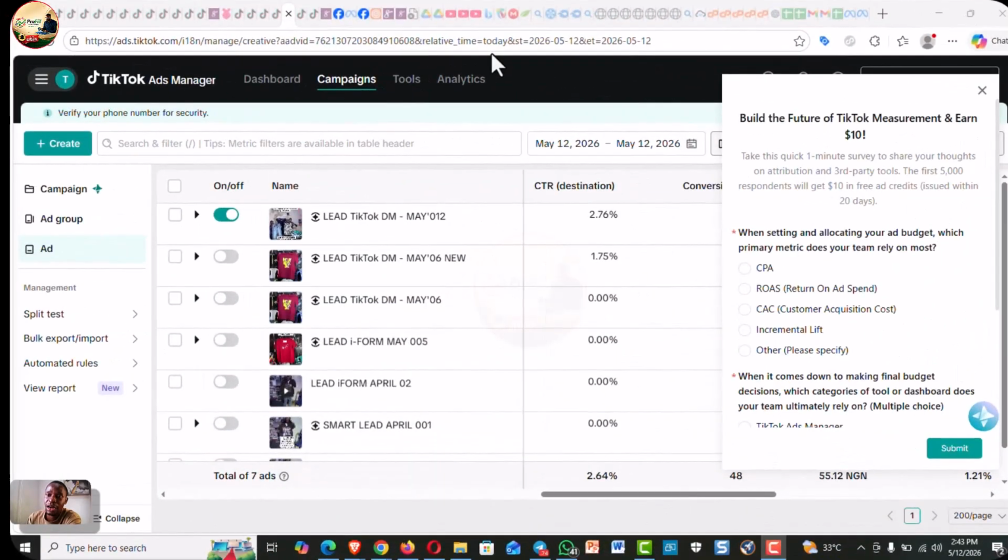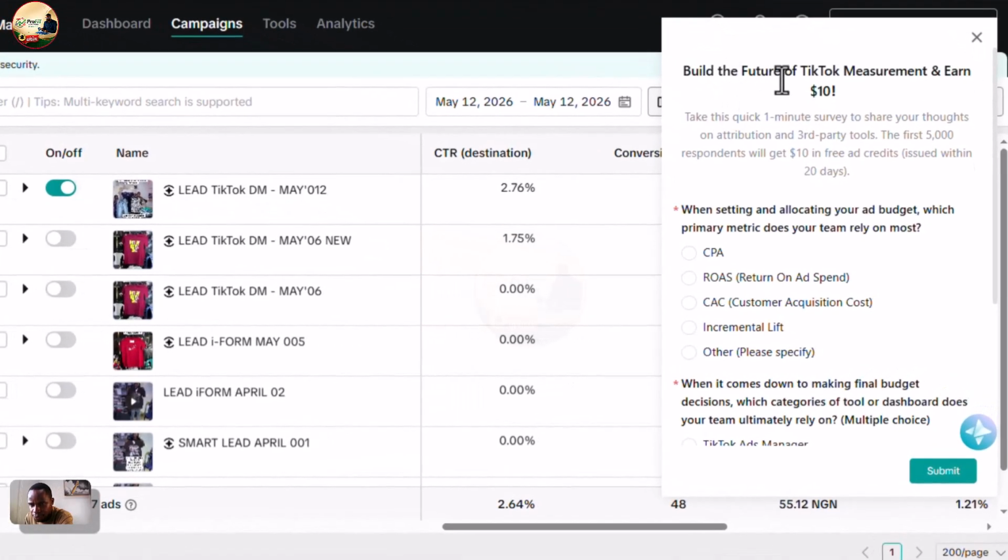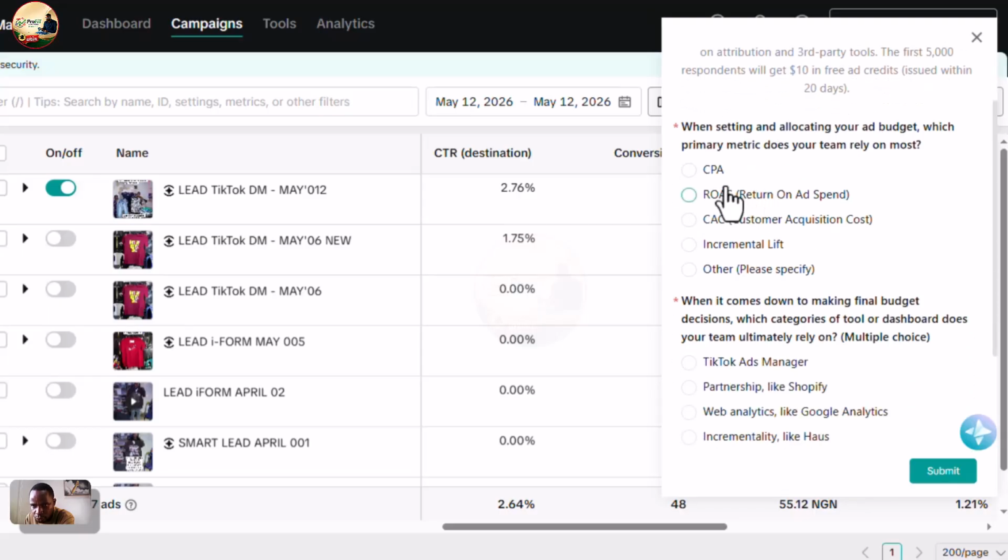Okay, so once you are on your ad account, you'll see this notification if your account is qualified. Here it reads, "Build a future of TikTok measurement and earn $10." Then if you read down here, you see that the duration is 20 days, and this is for the first 5,000 respondents, right? So we have to answer just two questions, this and this, okay?